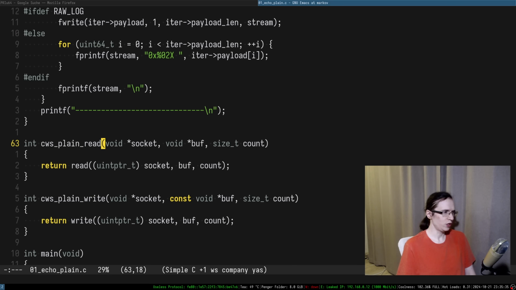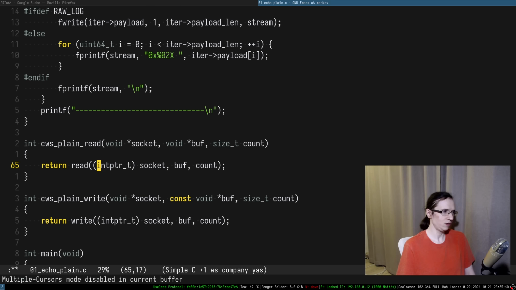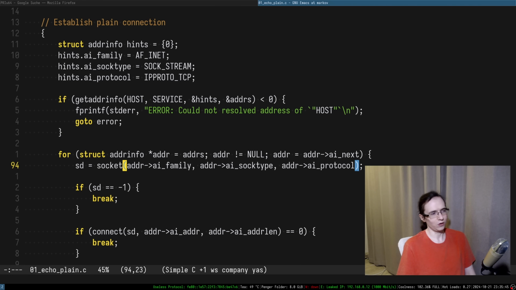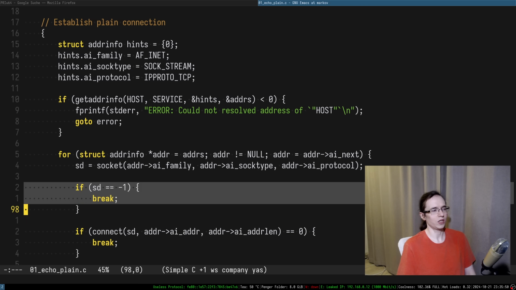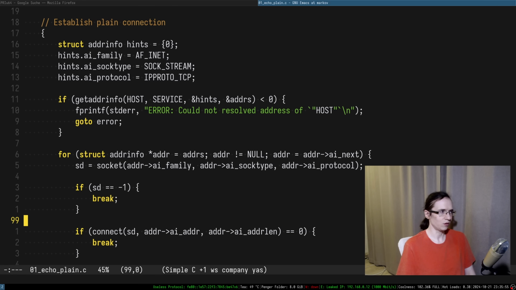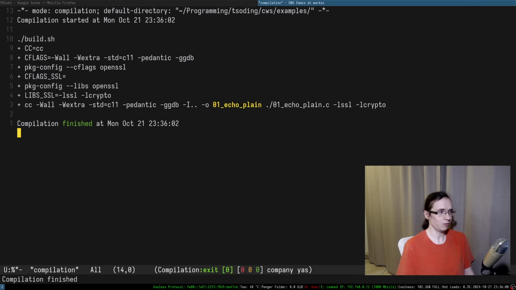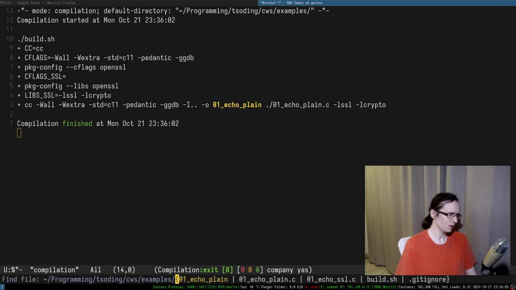One thing I would like to change, since there is such thing as intptr_t, I want to use it. The reason why I'm using intptr_t is because, as you can see, socket in here can actually be negative, in case when I create the socket and it fails, so I need to check whether it's negative or not. Because of that, I don't want to use unsigned one. And also in here, I actually do minus one. So that's it. I just modified this code, and this code compiles and doesn't use OpenSSL.